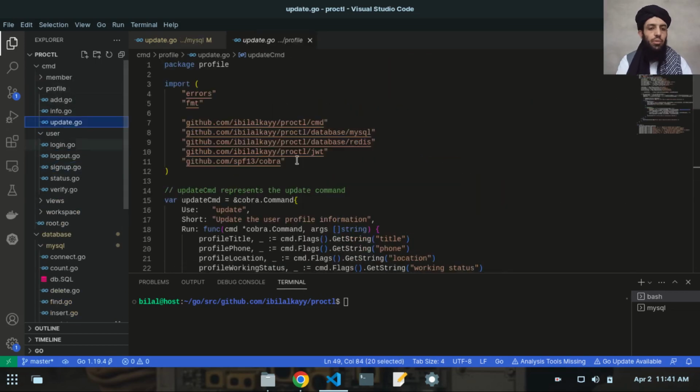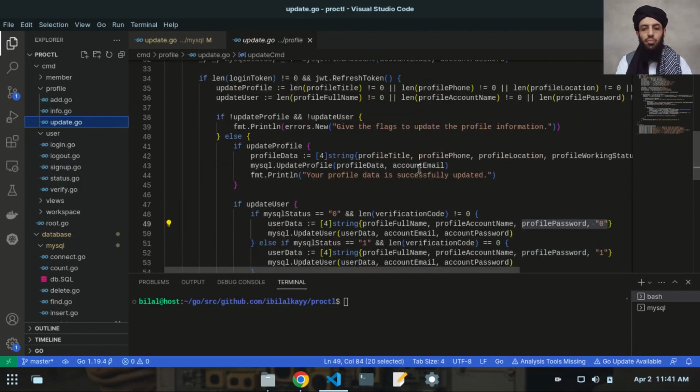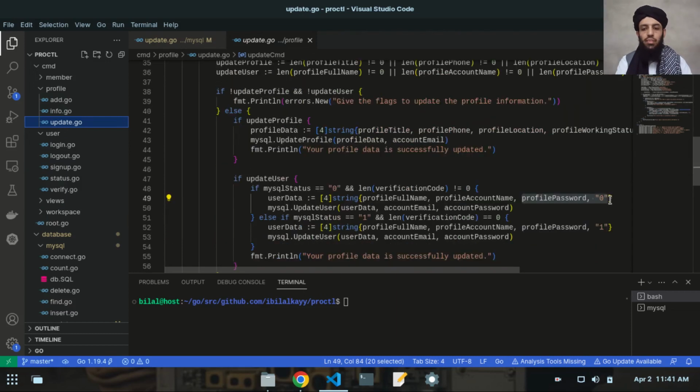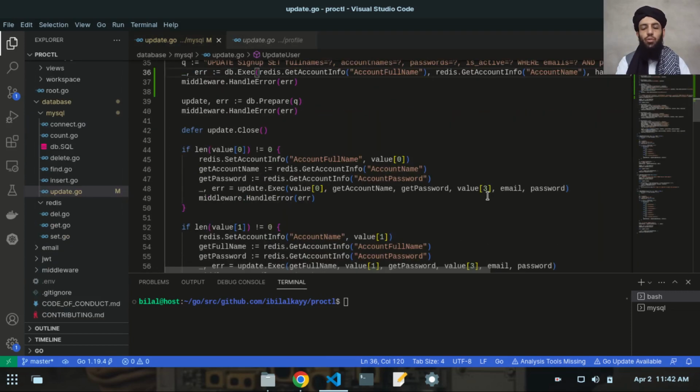Let's take a look at the update profile. Inside this profile, as you can see here, this is the is active statement. If the user is active, then in that case it will be 1. If the user is not active, then in that case it will be 0. This is the thing that I have written here by the name of value 3. So basically it is showing that this value needs to be written here.